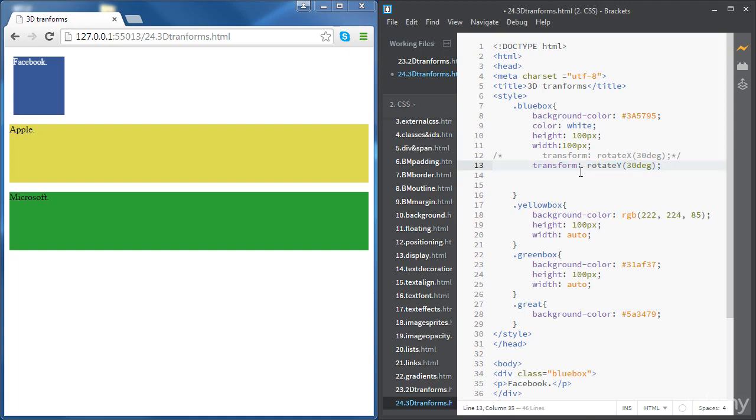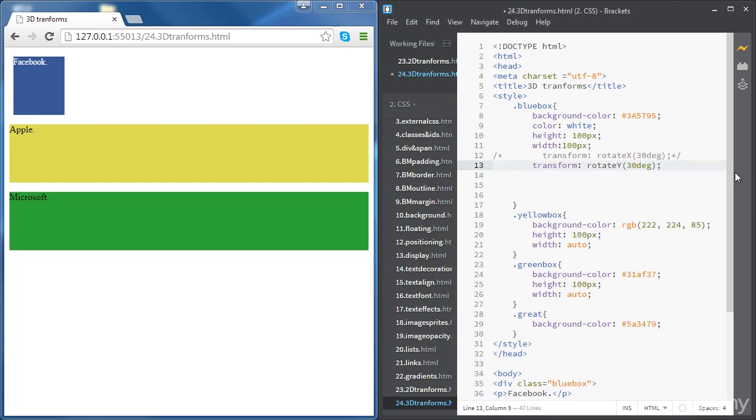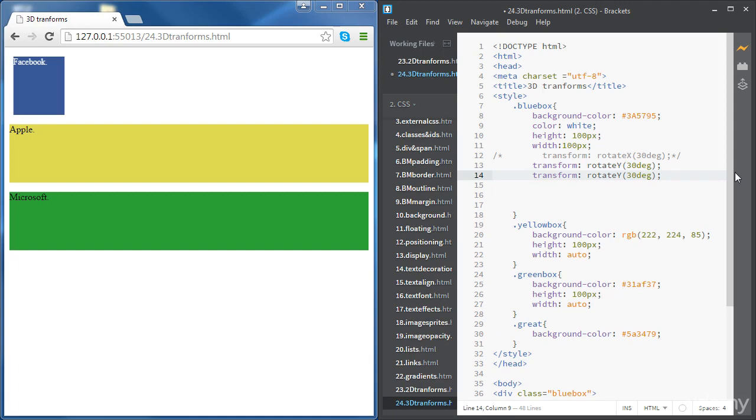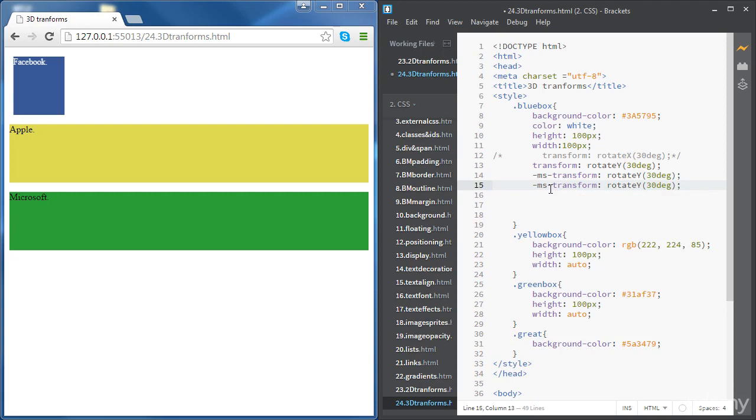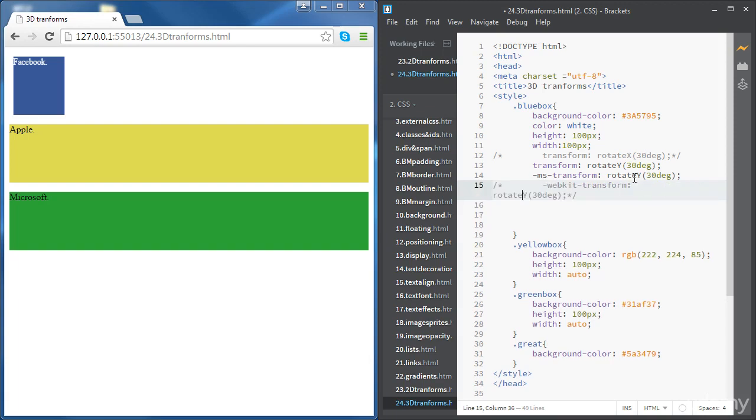Bear in mind that the syntax will change for other browsers. So this is the standard syntax, and as we have seen for the 2D, we will need to add something in front of transform. So for instance, for Internet Explorer 9, we'll use this syntax, so -ms-. For other browsers, we will need to use the dash followed by -webkit-. Okay, for now let's just comment those.